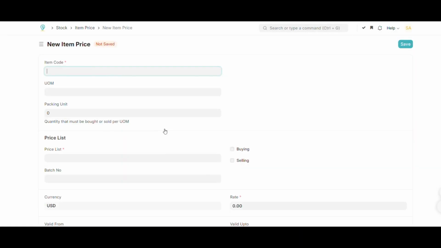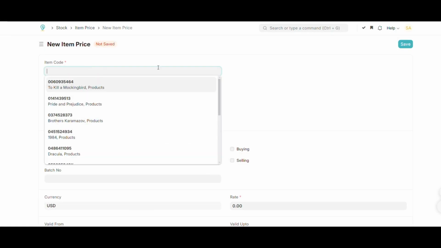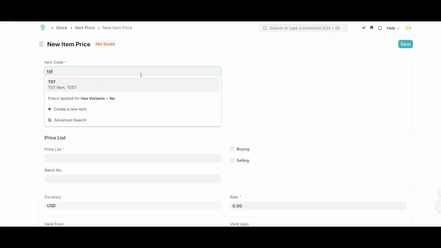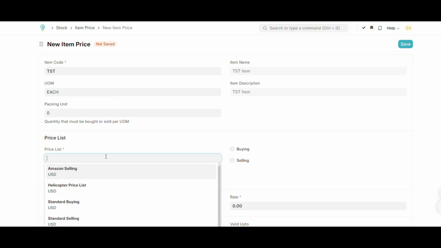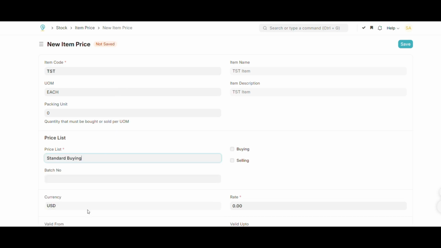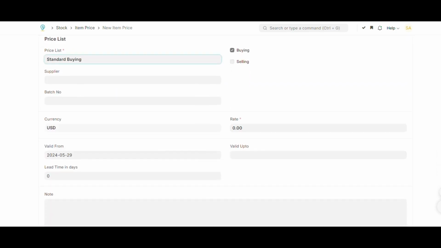In the item price form, you'll find different fields to fill out. Start by selecting the item for which you want to set the price. You can search for the item by its code or name. Choose the price list that you want to associate with this item. A price list contains different pricing tiers or rates based on various factors.